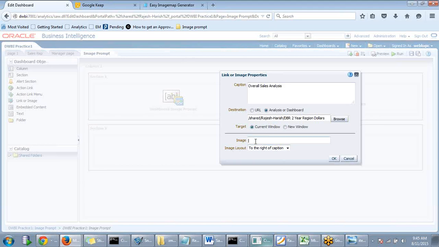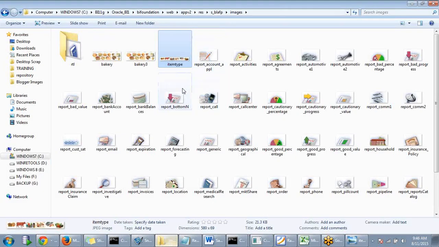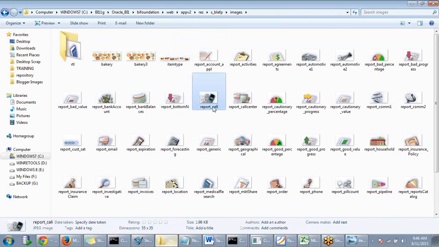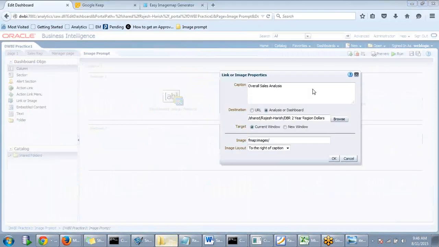This image here, we need to provide the image in a format. This format is nothing but the format that we have used while working on title view. How are we going to provide the image in title view? It's nothing but fmap colon images slash the image name. The image name is nothing but any of the images over here. Click on F2, copy this name. This is a JPG image, so I'm providing it as .jpg.